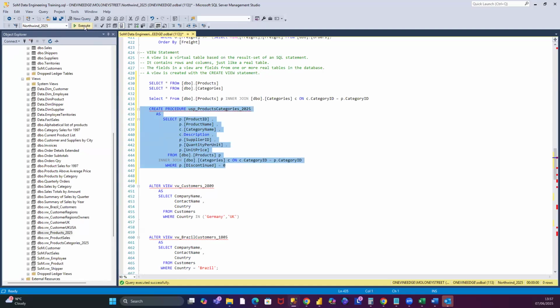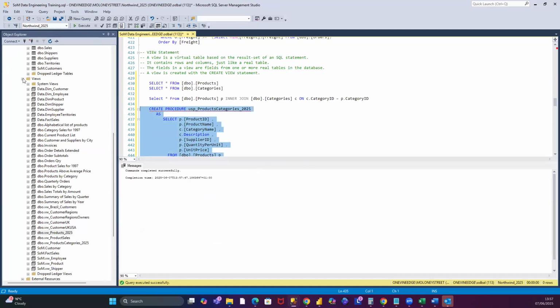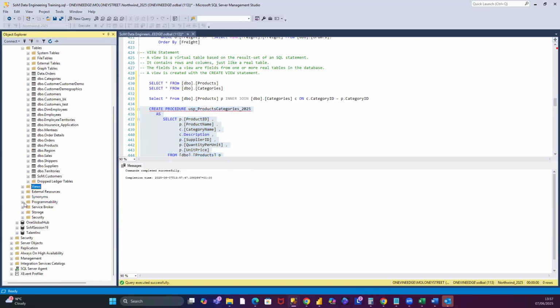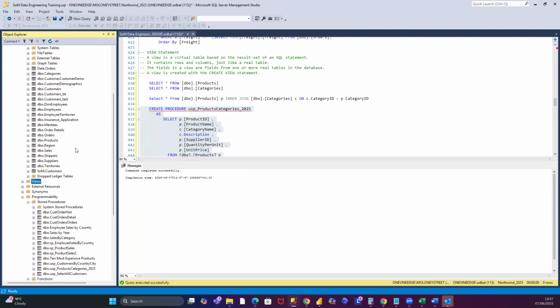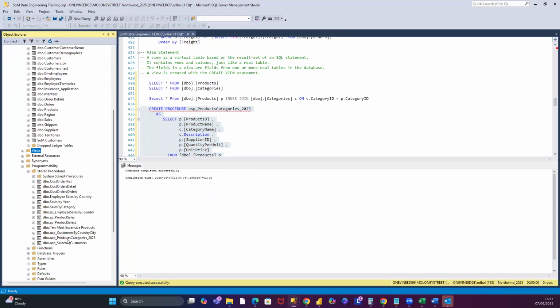And then I execute it, and then it's created. But then it's not going to be stored here. It's going to be stored here. When you come to programmability, expand on that, you have the stored procedure, and then here you will find it. Okay, that's the stored procedure we just created.